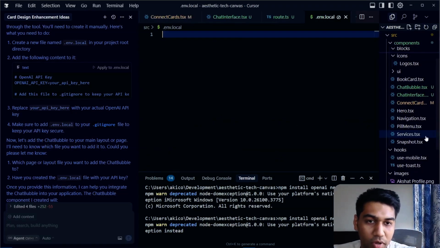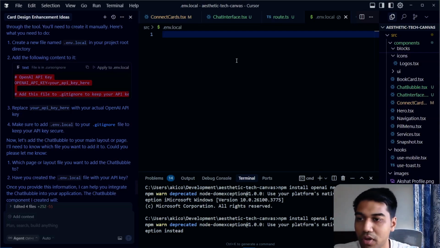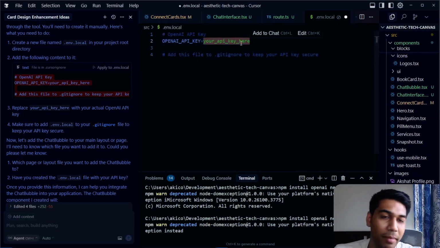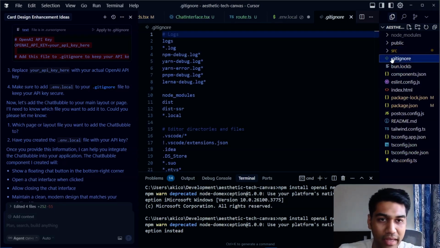env.local, and this is going to be the environments file. And I'm going to add this particular. Does this work? This also does not work. So it's going to add this here, and I'll add my OpenAI API key here. And that's just because I don't want my OpenAI keys to be public, right?